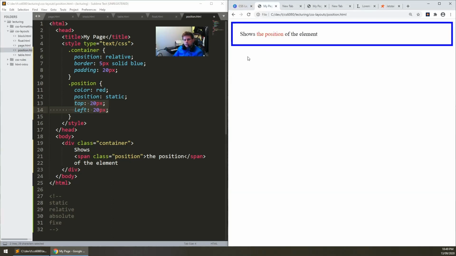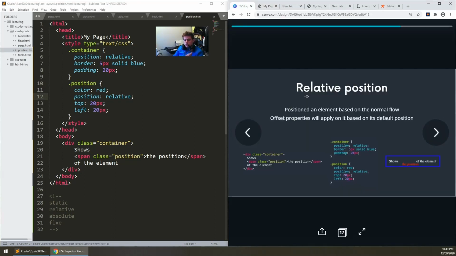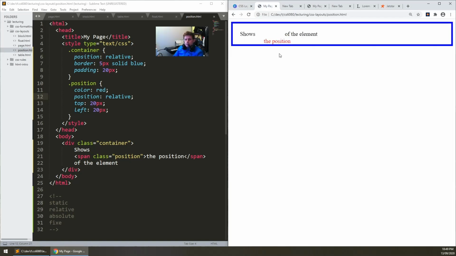That's why in a case like this, my position class has a position of static, and therefore nothing really happens. But if I use a position of relative here, which makes the offset applied based on its own position, you notice that the element moves. So that's what a relative position does. It says, where would I normally be in my element, and then I will position relative to that. If this is static, nothing happens. So top, left, right, and bottom are ignored for static elements.